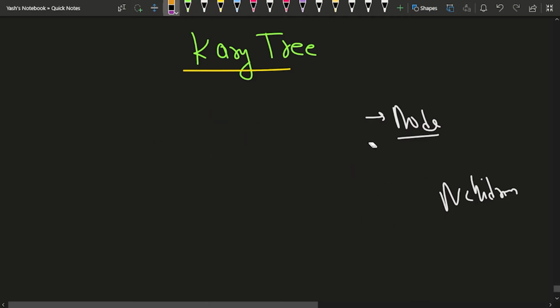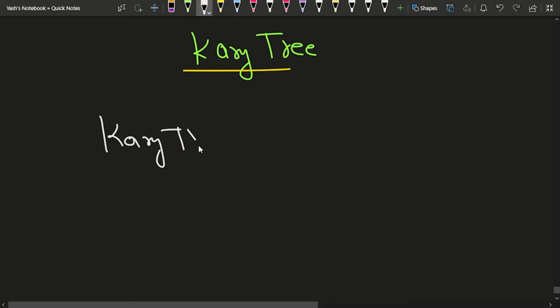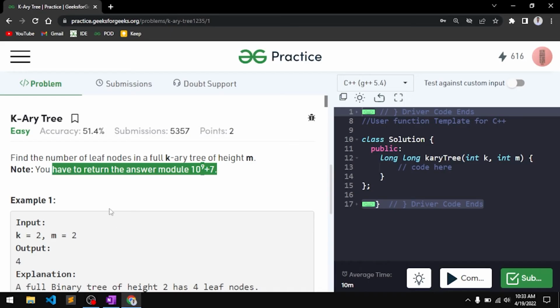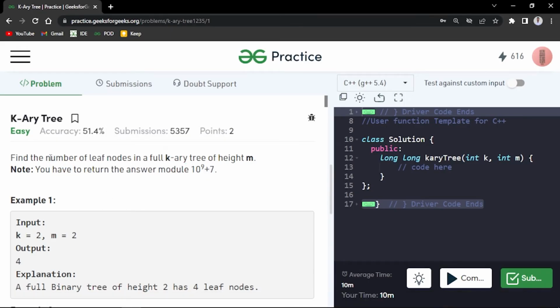Instead of this n they have given k. So what is a K-Ary tree? A K-Ary tree is a tree in which a particular node can have at most k children. And now the problem says that you have been given a K-Ary tree which is a full K-Ary tree.